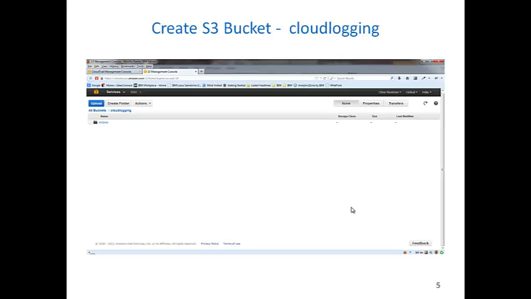So the first step is to create the S3 bucket. I created a bucket called Cloud Logging, and I also created a subfolder called Eclipse, which is my prefix.